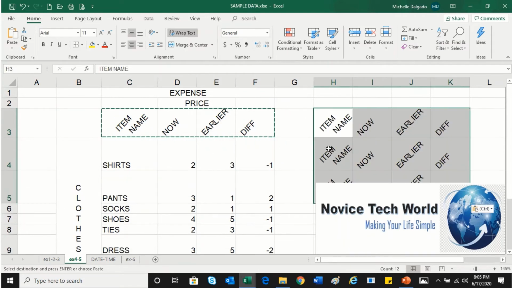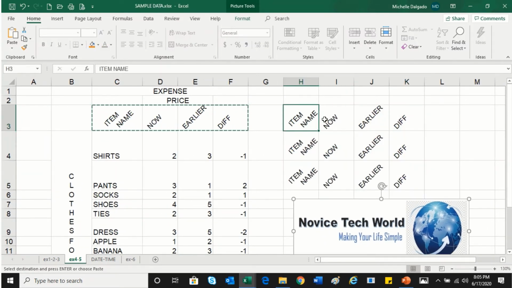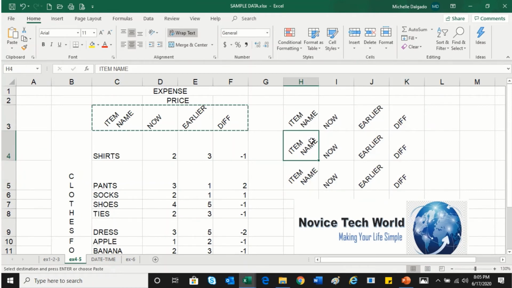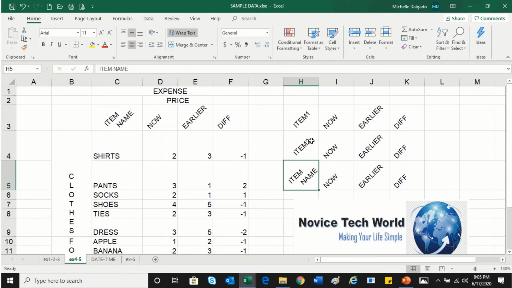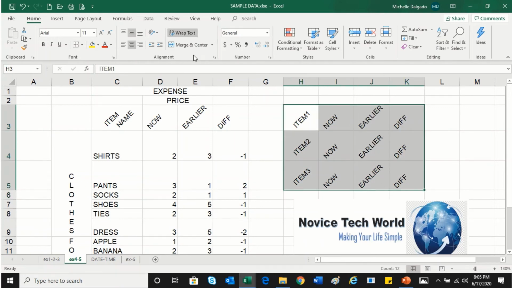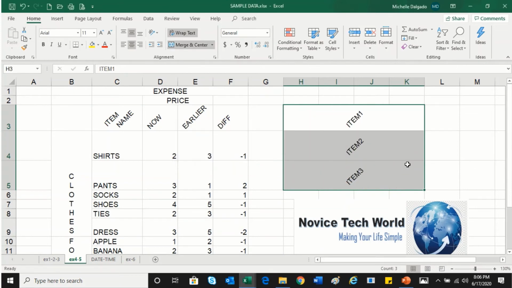Say you have 3 lines now, and say you have item 1, item 2, and item 3. And now when you want to merge all this, you want to merge across, you see, it would take the first value in the cell and merge it across the row.